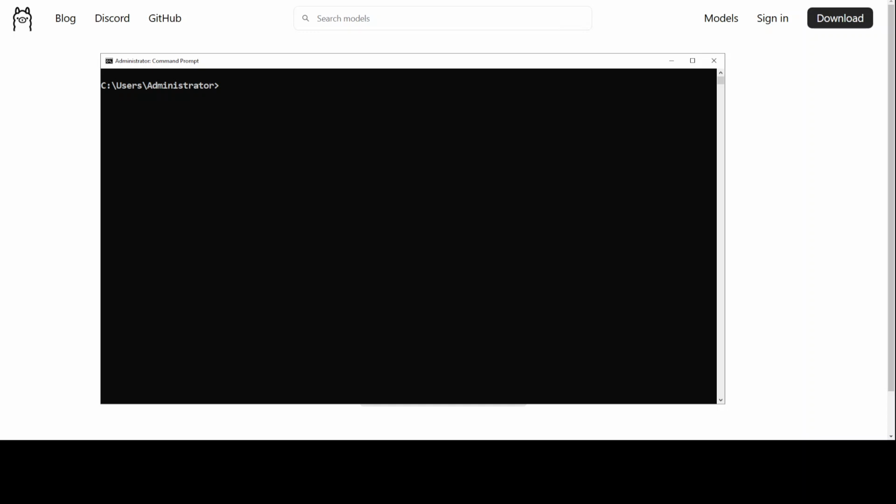Once that's done, simply open your command prompt or just type cmd on the bottom left, and then once you run ollama version, you see that it is on the latest version. So make sure it's the latest version. And let me show you my models. So there is no model at the moment.